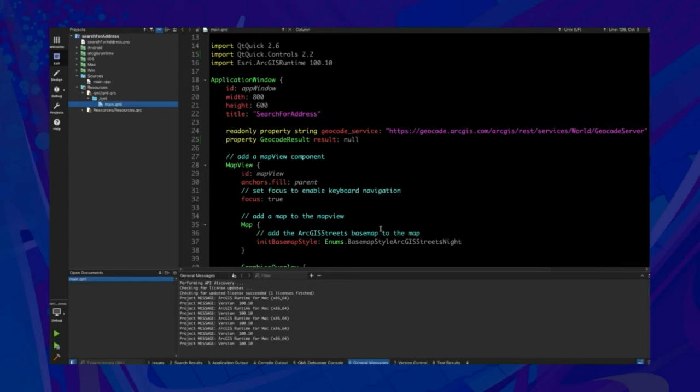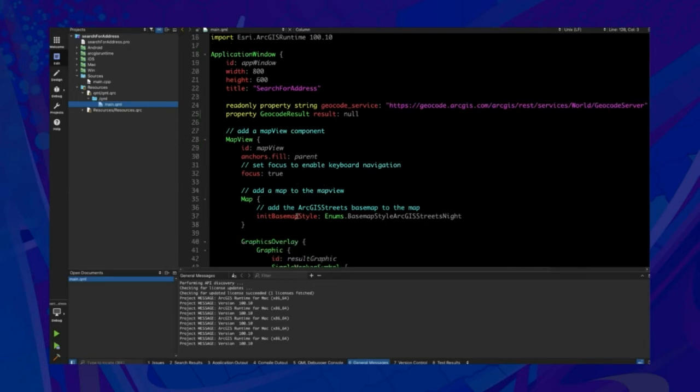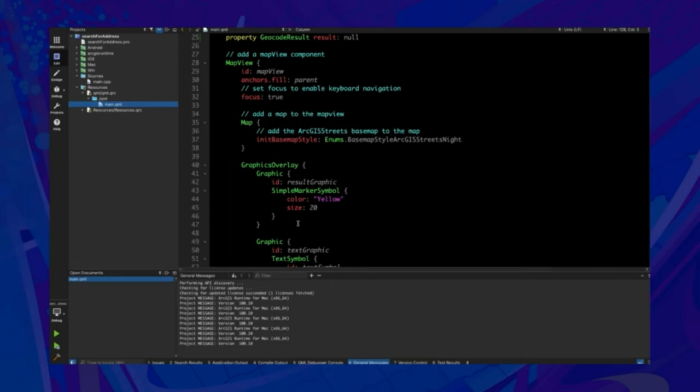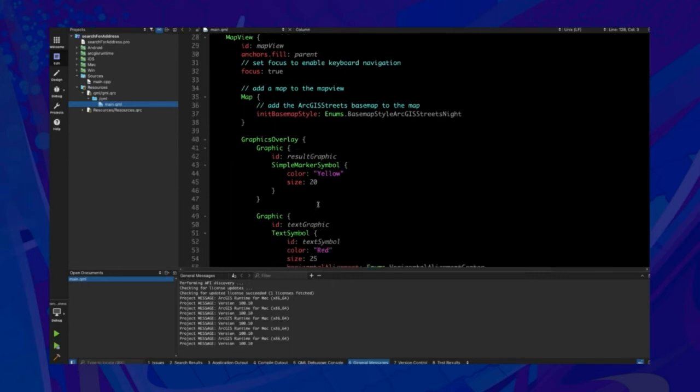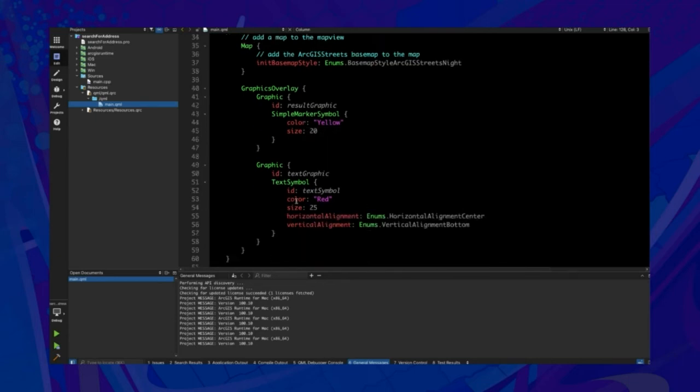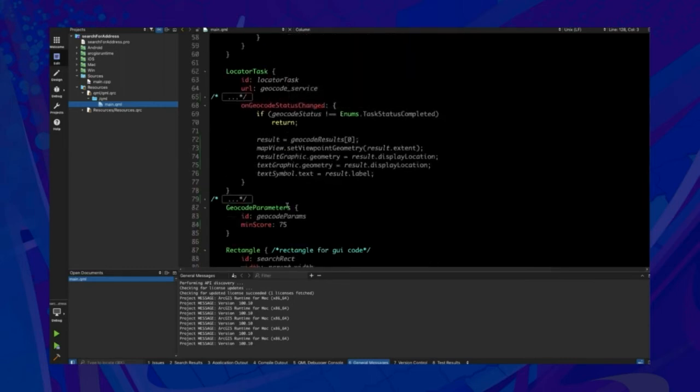Every template has you started off with a map view and a map, or if you choose the 3D option, you have a scene view. In this case, we're just doing the map view, and we're going to add a graphics overlay to it. Graphics overlays, kind of described in its name, are used to display graphics in a map view or a scene view. We're going to add a graphic for the geocoded location, and we're also going to add a text graphic with a text symbol to display the label of that geocoded location. We have not assigned them a geometry yet, but once we get that geocode result, we'll assign the geometry of these graphics.